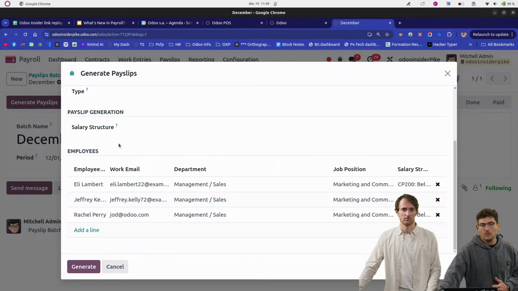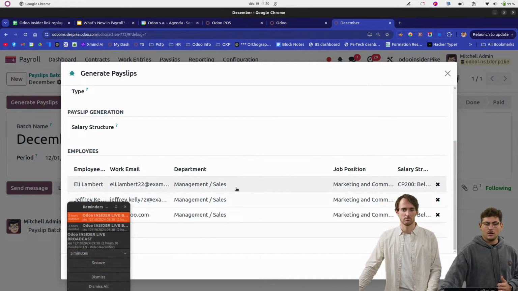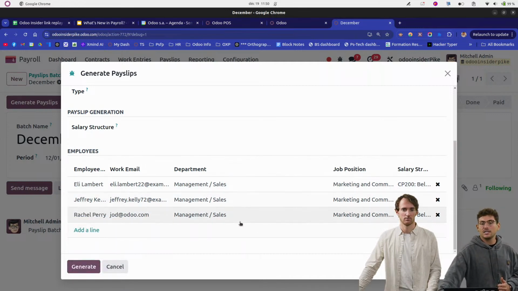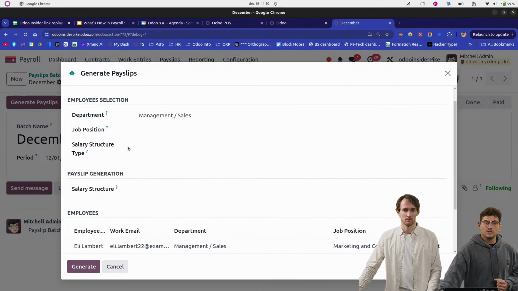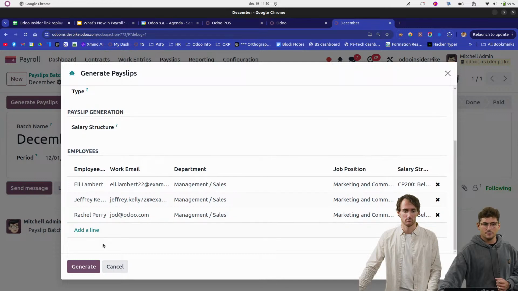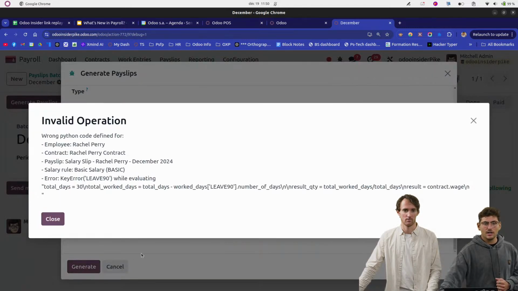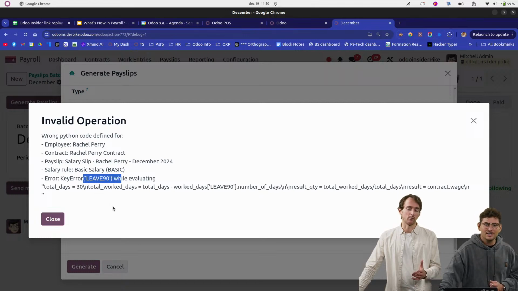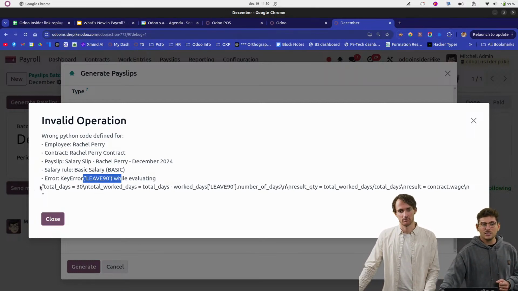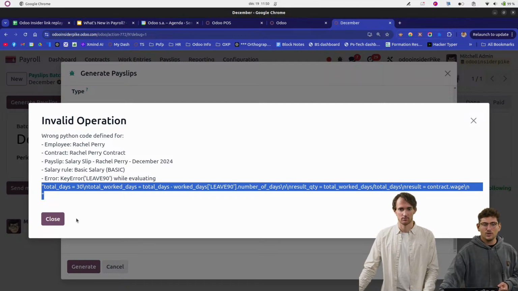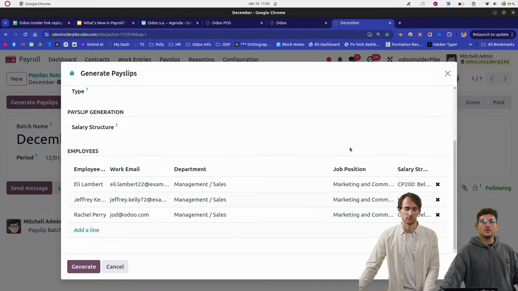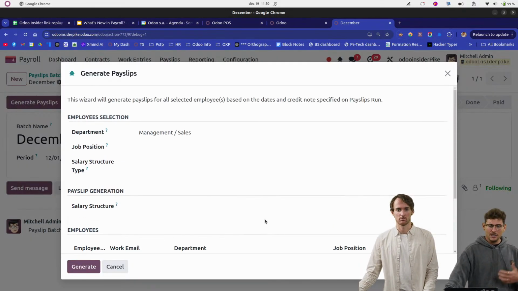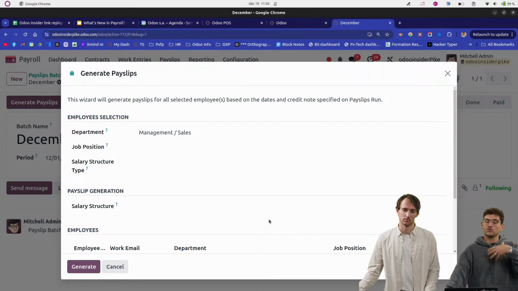And then you will see all the employees that are concerned. Here I have 3 employees in my department, so I can then generate the salary for those 3 employees. So I can generate, and here I have some error, because we changed the rule. The rule that we had before is not taken into account here, so we won't be able to generate it for now for them, but that's the way we wanted to showcase it.